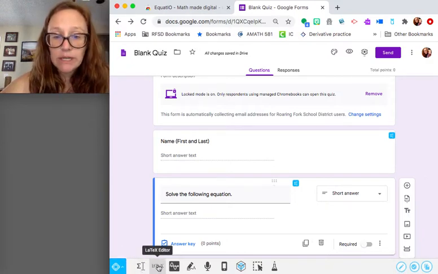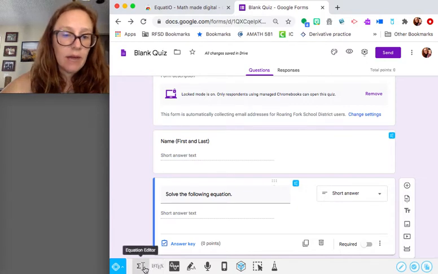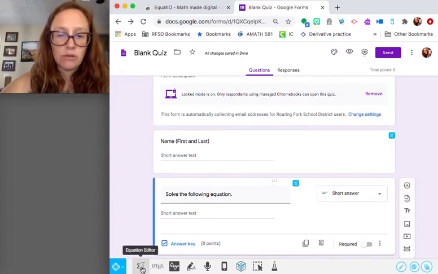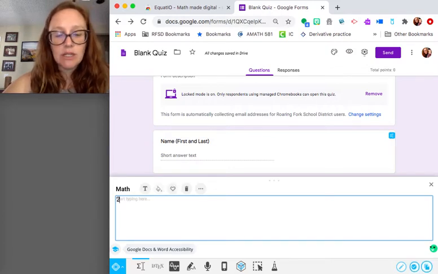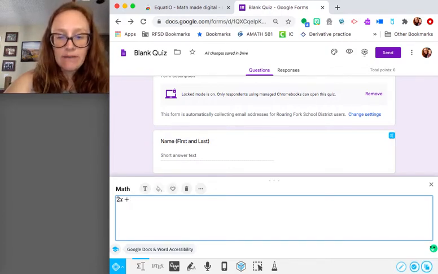So if you know LaTeX, you can type it in LaTeX. But most of us don't, and that's totally okay. We're going to just click on Equation Editor. And for things like 2x plus 7 equals, and I want the fraction 3/2, I just do 3/2. It automatically puts it in for me.